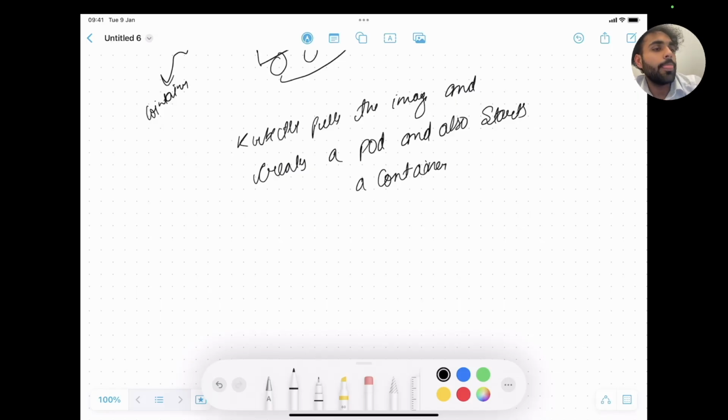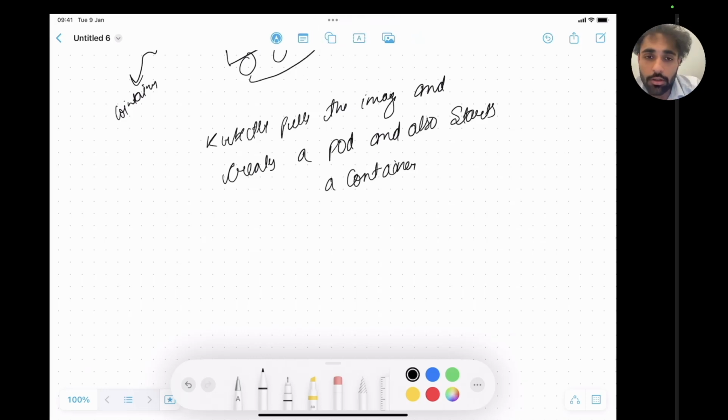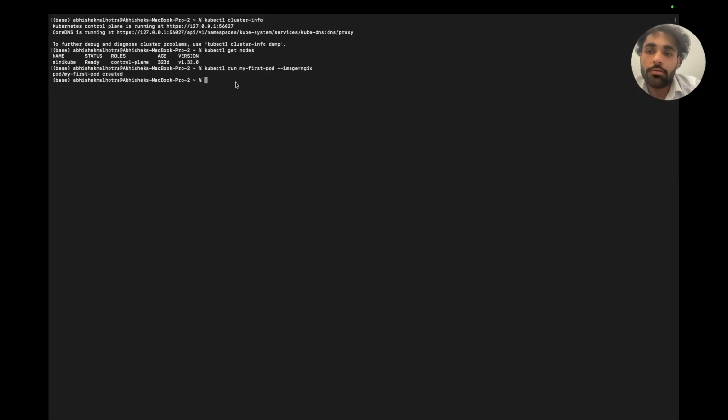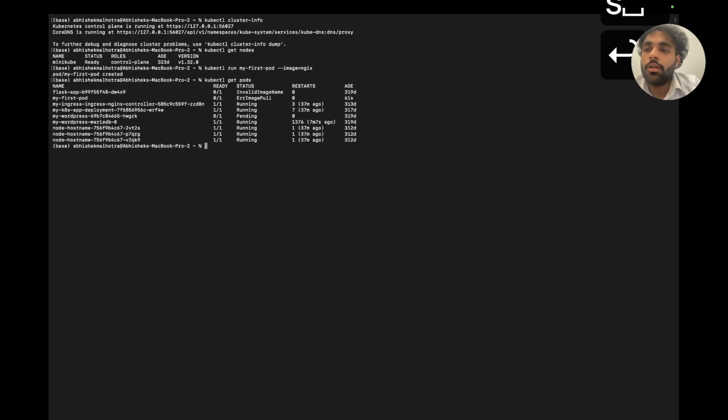Now I'm going to show you whether the pod is running or not. Let's see how to do that. If I just go here, kubectl get pods. As you can see, these are all the pods that are here. As you can see, we have an image pull error, so this one is not running in my case.